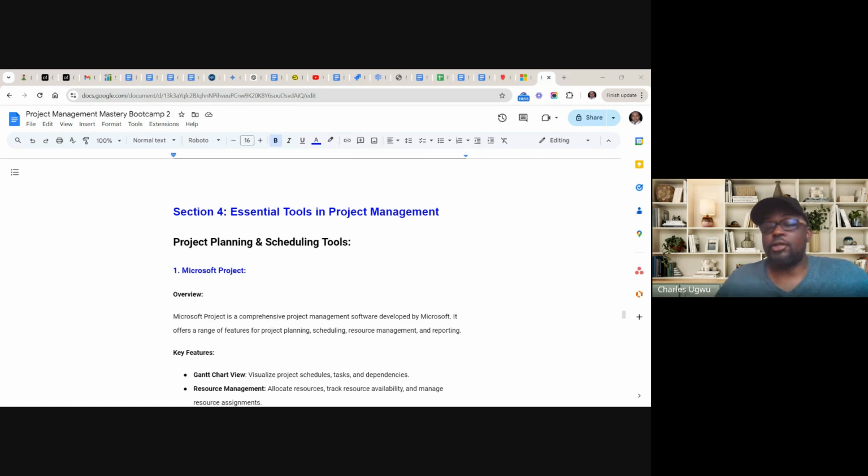So tonight we are going to look at the essential tools in project management. It's broken down into various stages like project planning and scheduling tools, collaborative tools, documenting and reporting tools, and the rest of them. So we have to start with planning and scheduling tools.